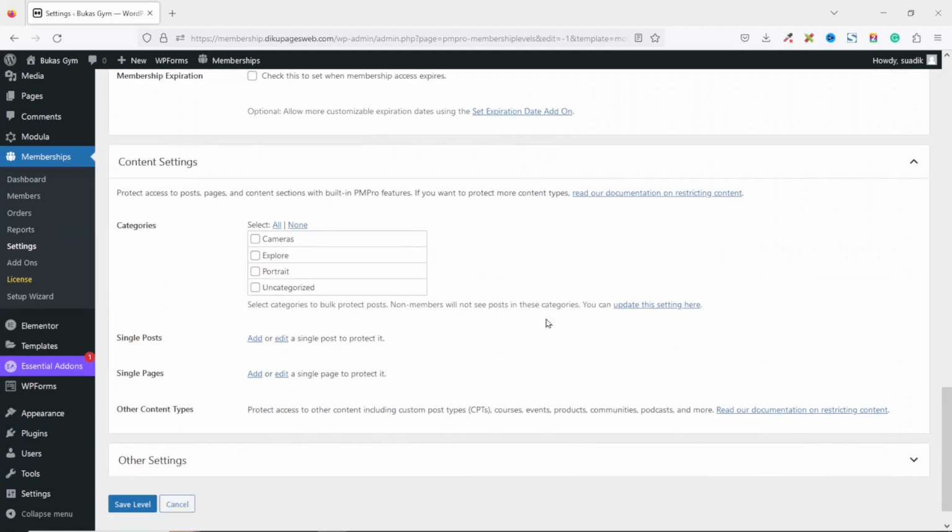Going down, we have content settings. In a situation where you are creating your membership website for informational content like blog posts, this is where you can set the particular categories where you want members to have access to. So for instance, if I select all these, maybe I'll just click on all to select all of them. Any blog post that falls under any of these categories, users will have to buy this package before they can have access to it. I'll show you that in a moment.